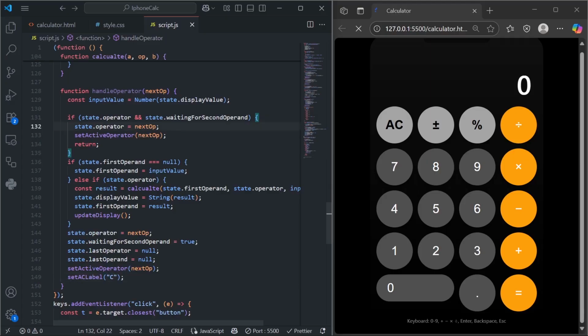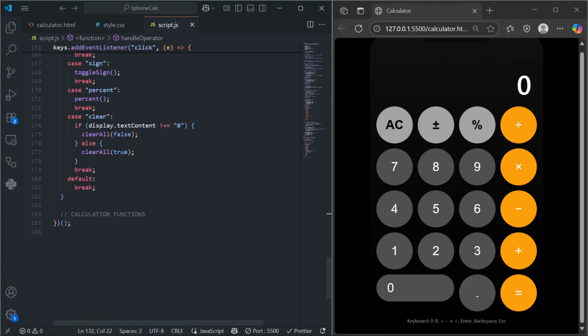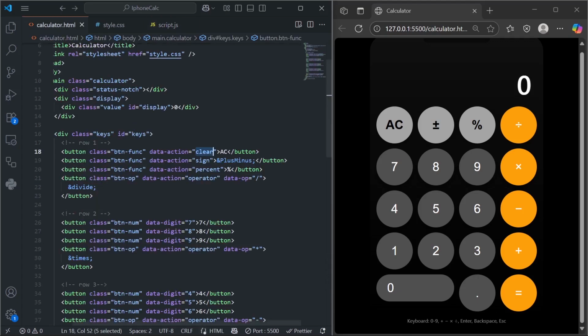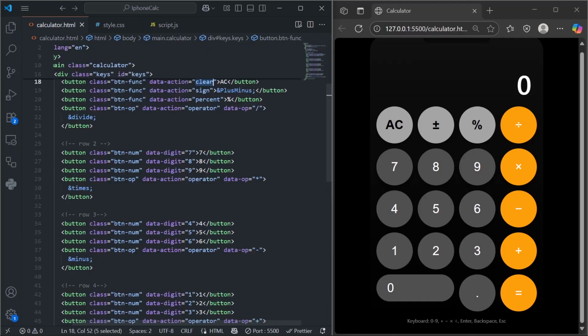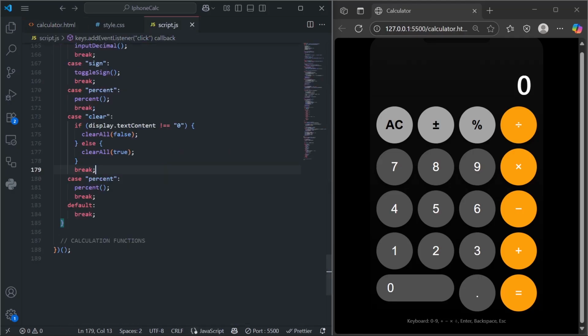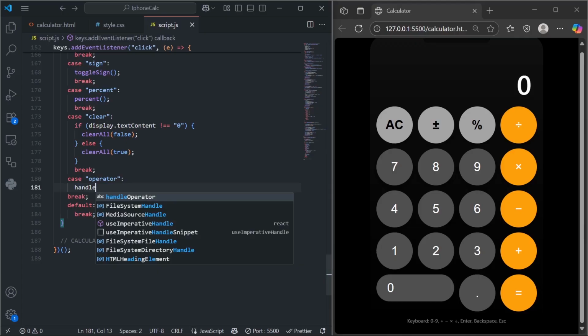So now what do I need to do? I'll just come down here and let's copy one of these new cases. Sorry, let me copy this, and I will come here, paste it, save it. Now the case here is going to be our data action, which is going to be operator. So instead of percentage, it's going to be operator, and instead of this percent function, I'm going to call this undoNextOperator. Okay, undo operator function.